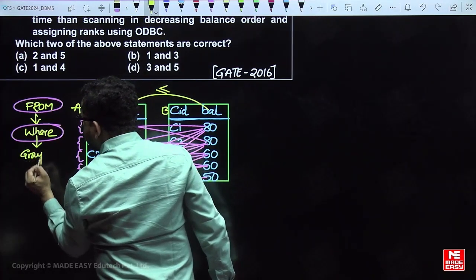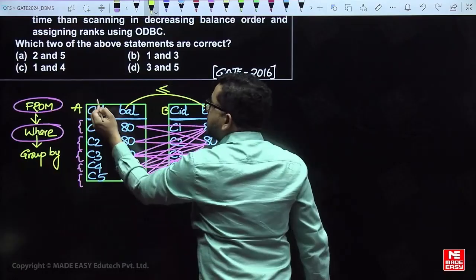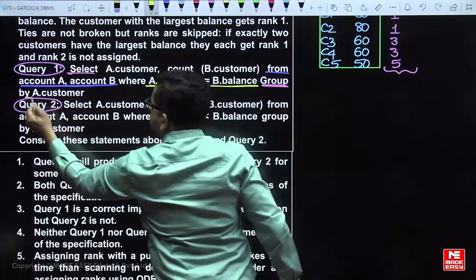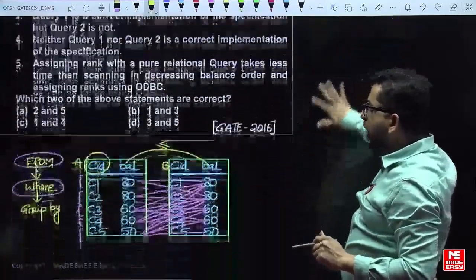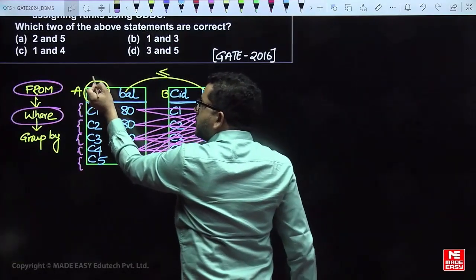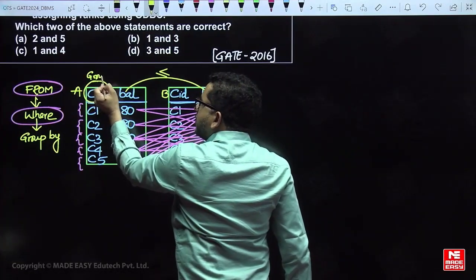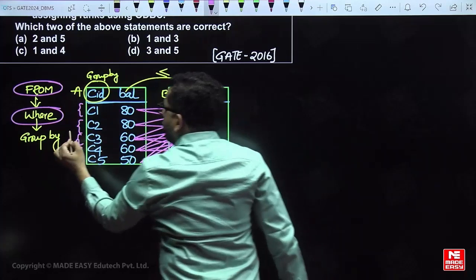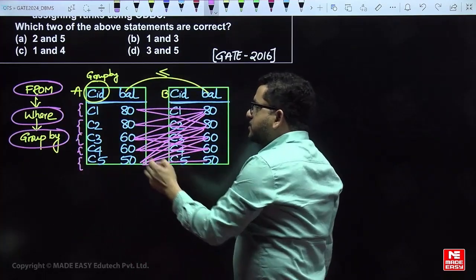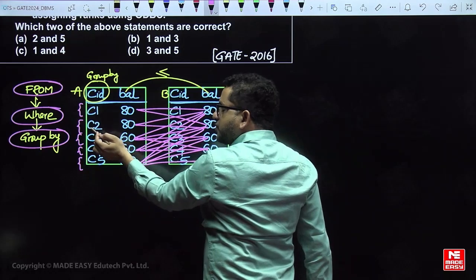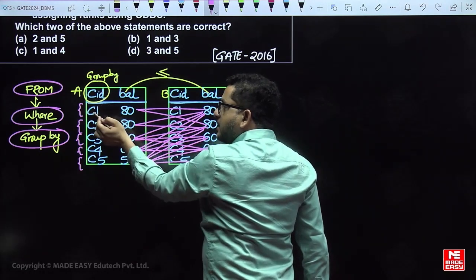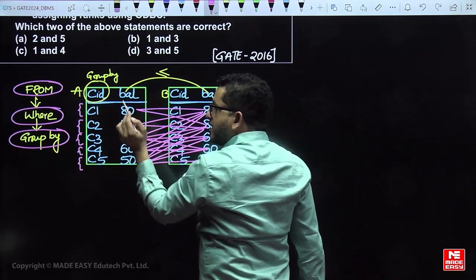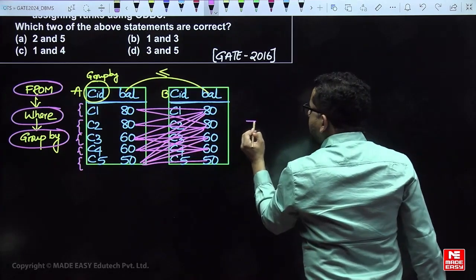After this where class condition, the group by class executes. It groups based on A.customer ID. This is used for group by, and it executes after the where class. Then the number of groups: C1 records form one group, C2 records form one group, A.customer ID C3, C4, C5 each form a group, so there are 5 groups in total.